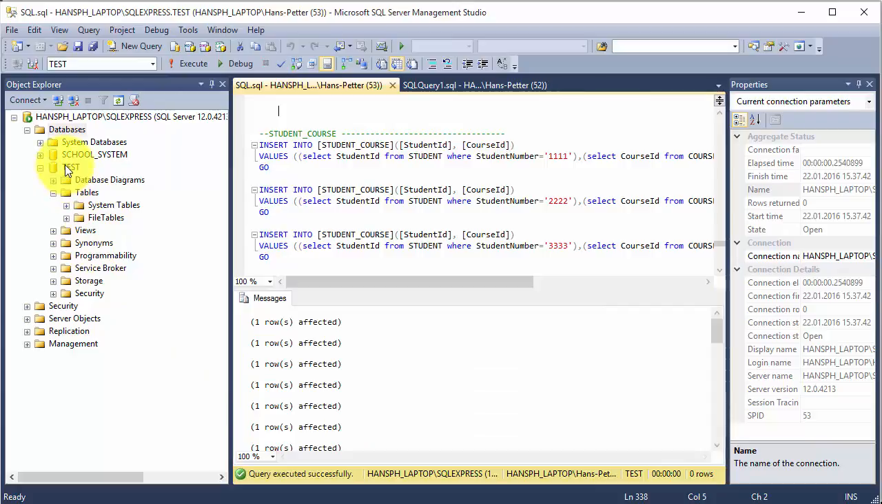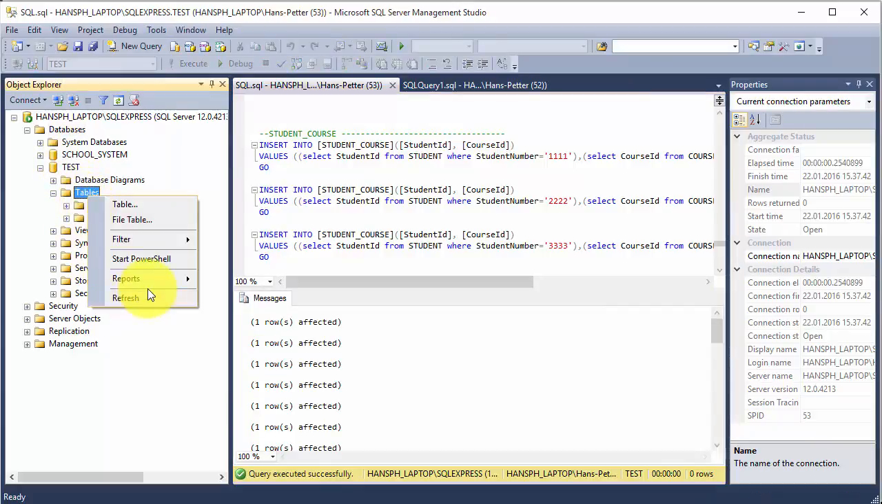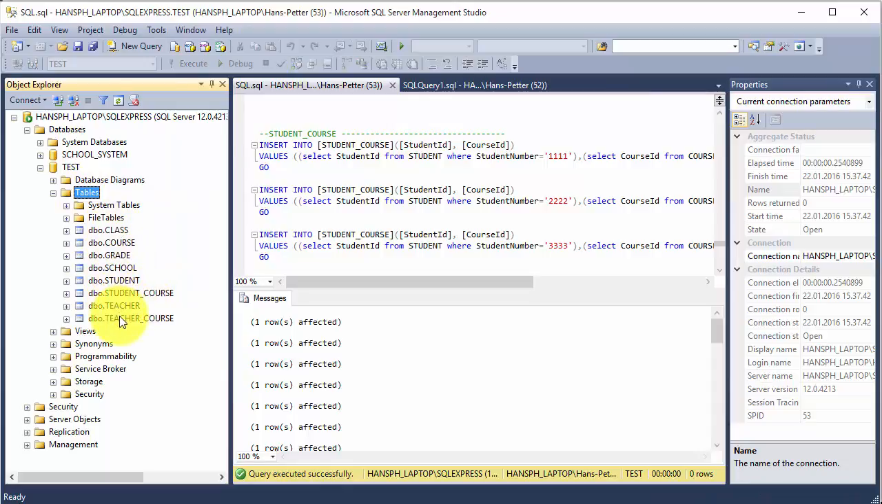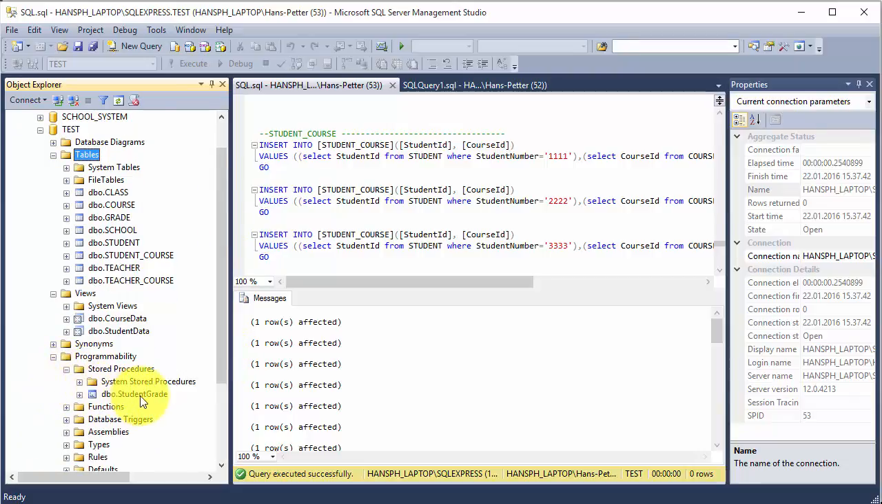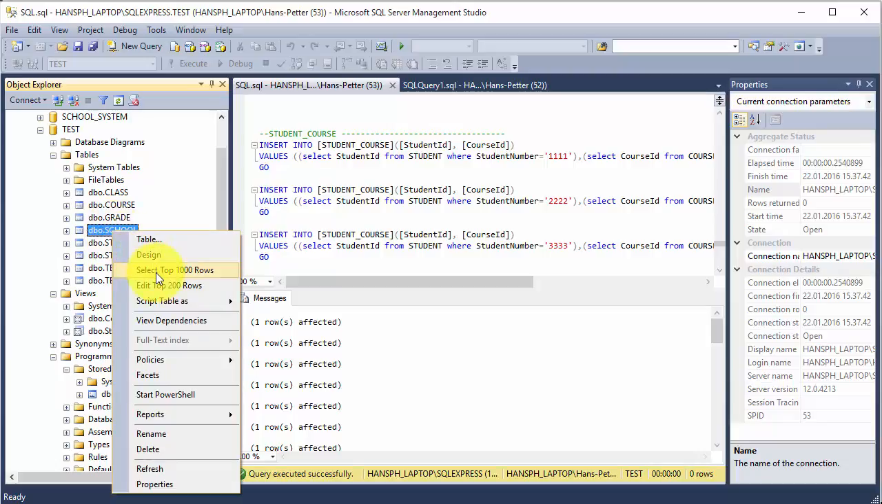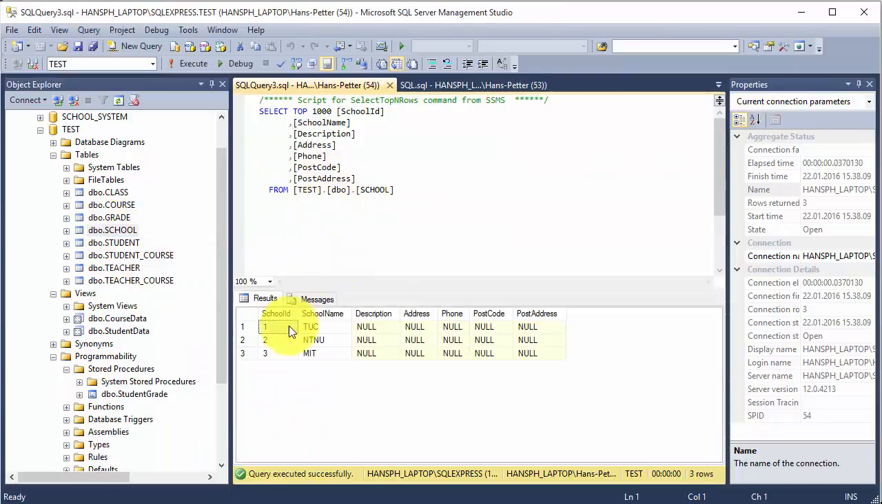And if you go to the test database and refresh tables, you see all the tables have been created, all the views have been created, the stored procedures have been created, and also if we open some of the tables, select top 1000 rows, you see also some data has been stored within the tables.